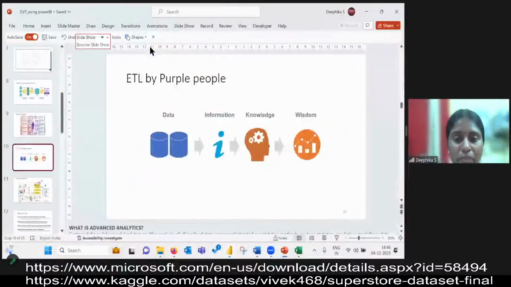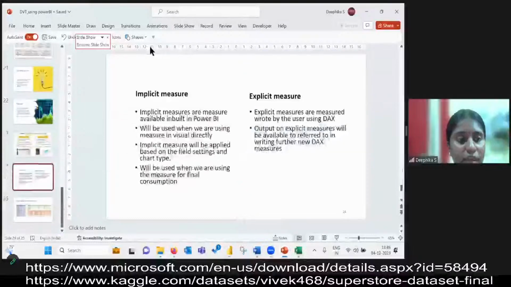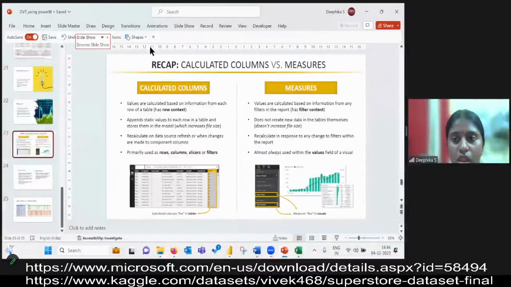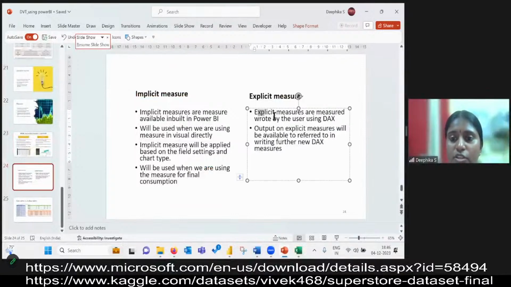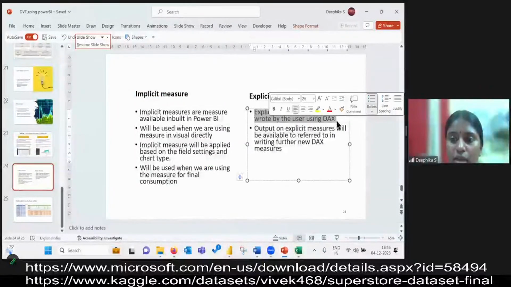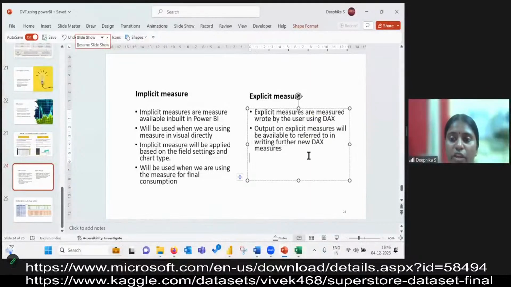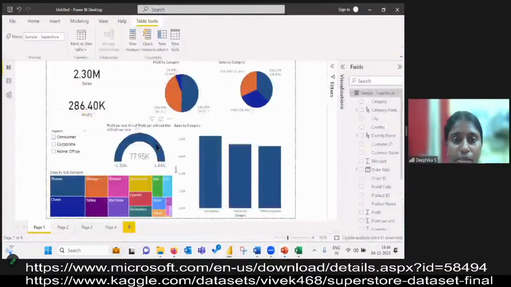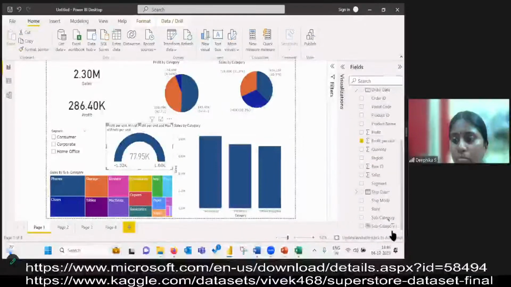I taught you implicit measure, right? Like that, we have something called explicit measure. Explicit measure means you are writing a formula, and the output will be seen outside the visual also. For example, with your minimum and maximum, this minimum and maximum of profit is stored only in this visual. You cannot find that minimum profit anywhere outside, right?